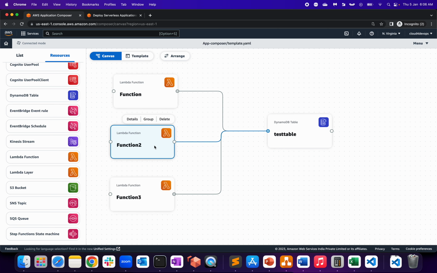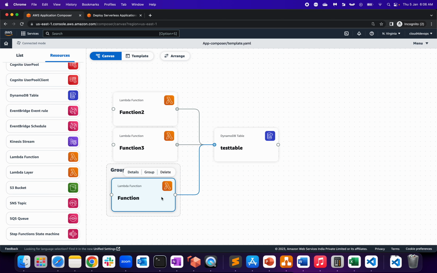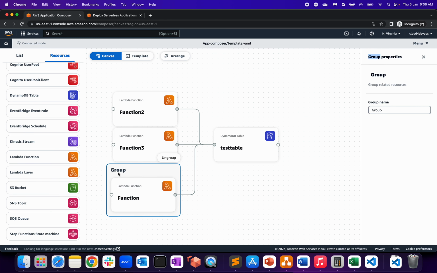This Lambda function will work on a different layer. For example, this is my application layer. This is, let's say, my database logic. This is a gateway logic, as an example. So you can group it as well. How can you group it? Click on group, and as you can see, this is group 1.